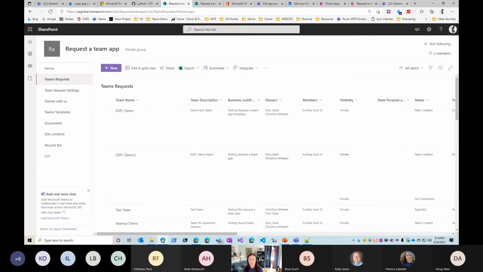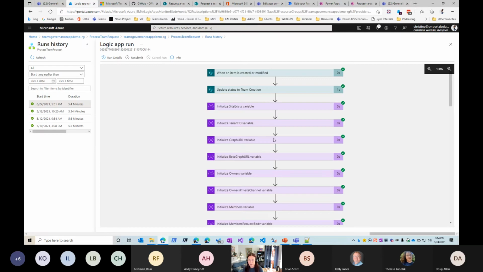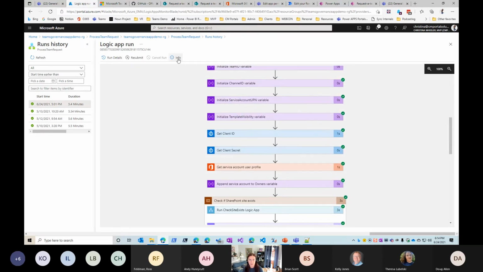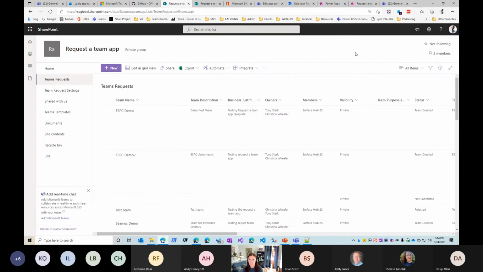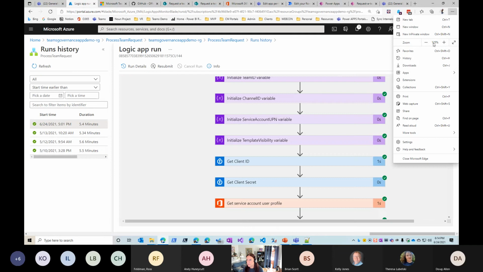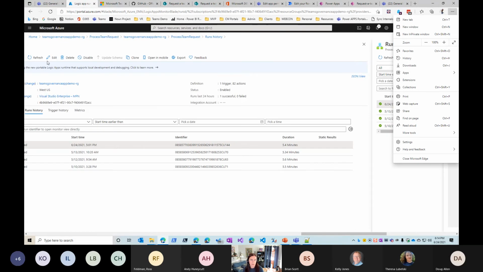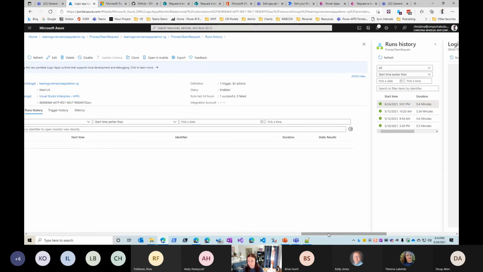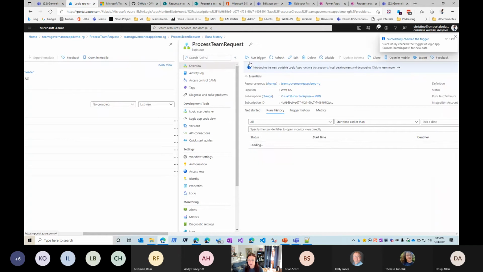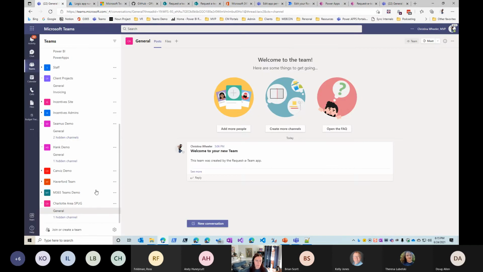So there we go. Let me go back to the Logic app. I had one that ran here, so it goes through the whole process and runs. Now I'm just going to go ahead and run this. Refresh. What it's going to do is run through the list, and within about 5.5 minutes, I will see another team show up.